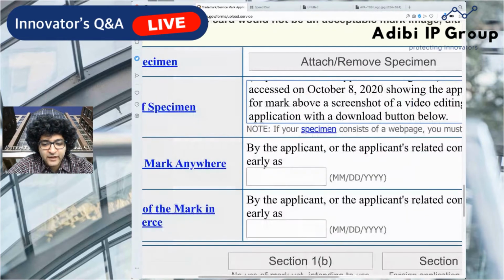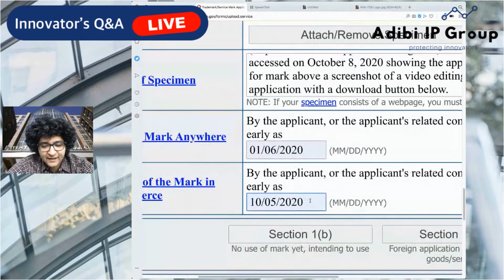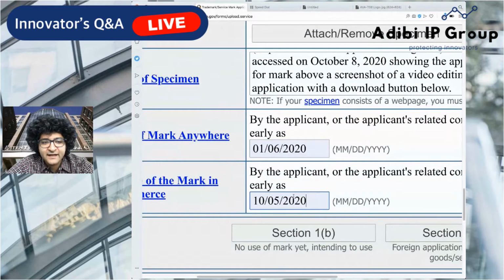Now we're going to include the two very important dates, which is the first use of the mark anywhere and then the first use in commerce. And again, I like to be conservative and use the date that an out-of-state consumer downloaded or purchased the application.